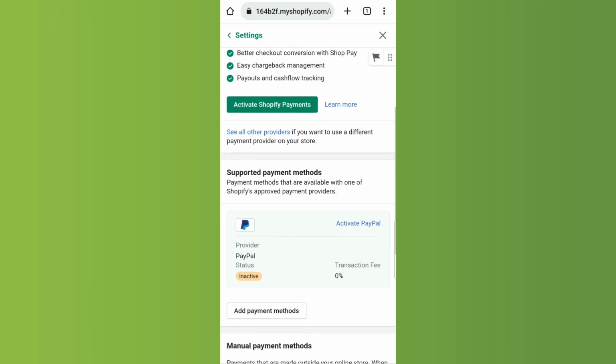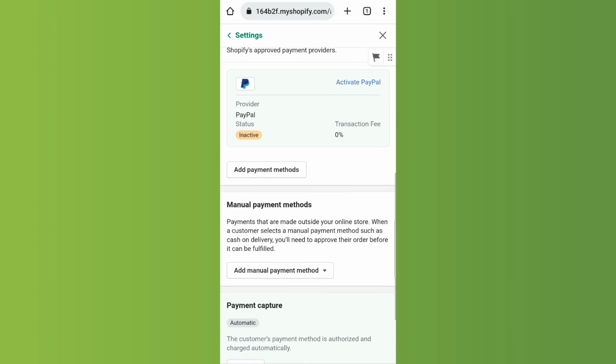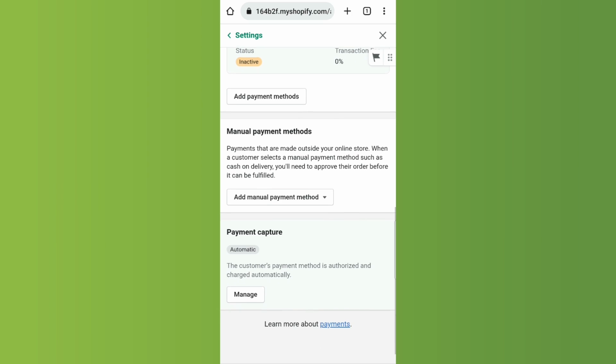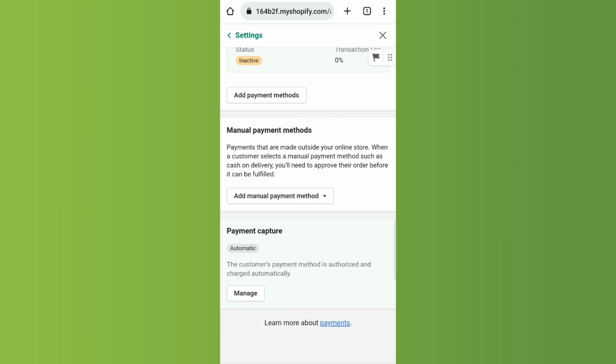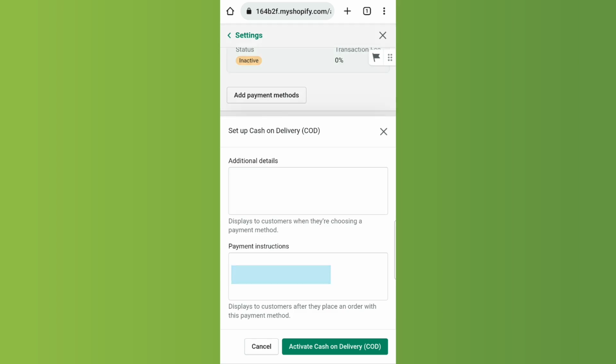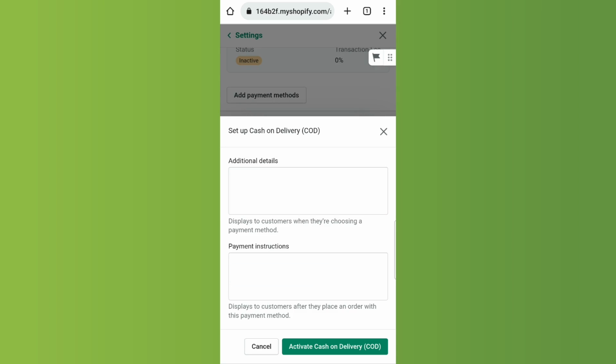Once you're here, scroll down to the manual payment methods section, and from there click on the drop down that says add manual payment method. From there click on cash on delivery COD. It will open up a window from which you can set up the cash on delivery payment system on your Shopify store. It will give you two fields.